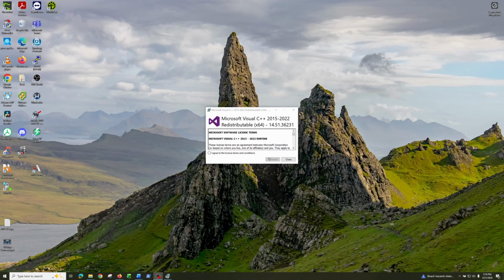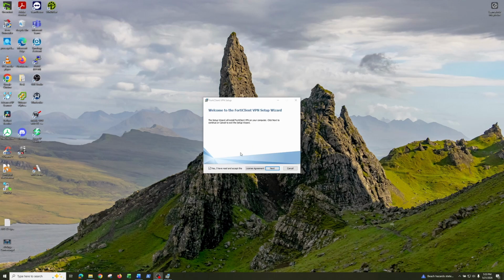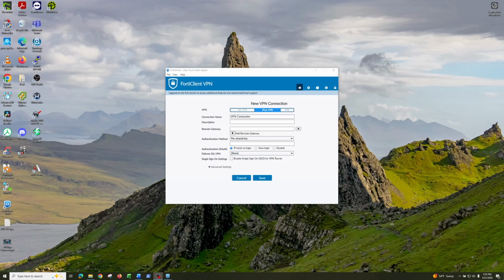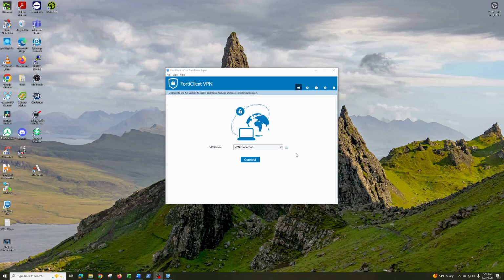Next, we'll run the latest Visual C++ redistributable that we downloaded. And restart. And then we'll reinstall FortiClient. Reconfigure your VPN configuration settings and attempt the VPN connection once more.